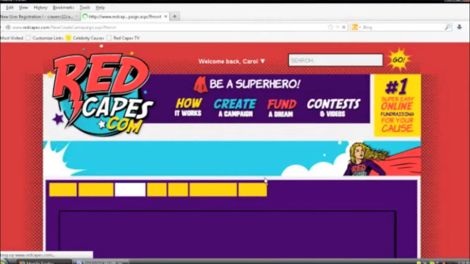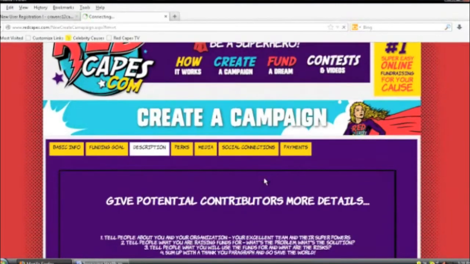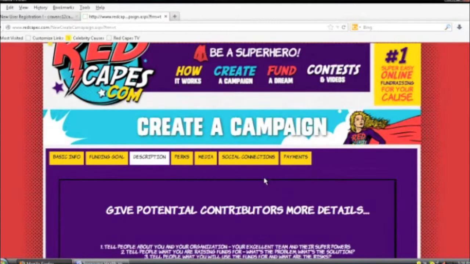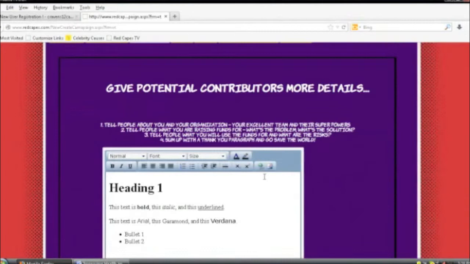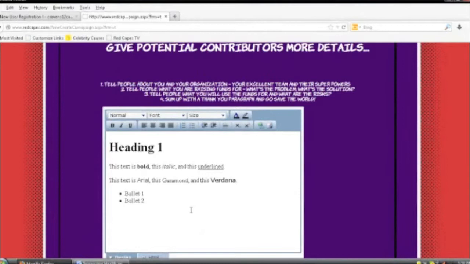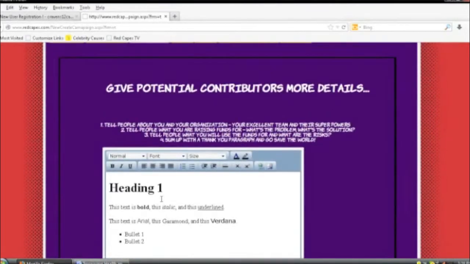Now we've gone to the next page. And here we're giving potential contributors details. And here what you want to do is really focus on the person. What's in it for them? That's what they're most interested in. So you're going to put down what the campaign is about, what the problem is you're solving, what the solution is, your team, your budget, what some of the perks are, especially if they're unusual. And again, you can see here's an example where everything's just being cut and pasted.